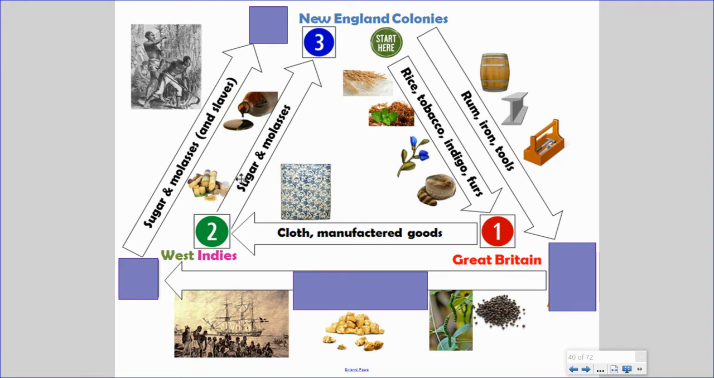I forgot to mention these pictures over here. That's sugar cane. And then this is molasses. Molasses is kind of like a syrup, but it's very, very thick and sticky. It's not sweet at all. It's mostly used for baking and then something like this to make rum. You would not want to take a spoonful of molasses, and you definitely would not want to put molasses on your pancakes. So over here then, rum, iron, and tools is going to stop number 4, which is West Africa.